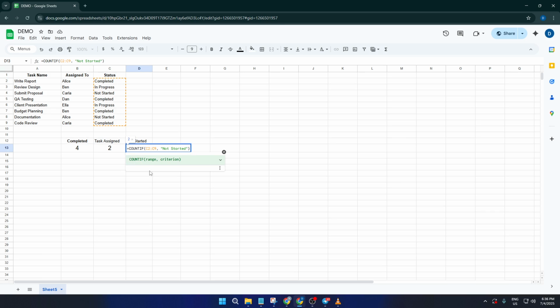Alright, that's the basics of COUNTIFS in Google Sheets. With just a simple formula, you can quickly categorize or audit your data, whether you're tracking projects, inventory, or anything else.